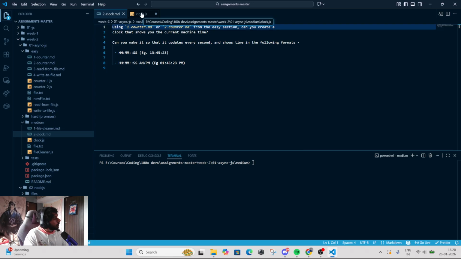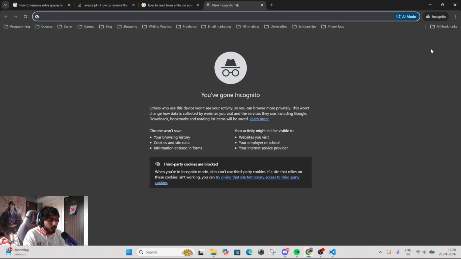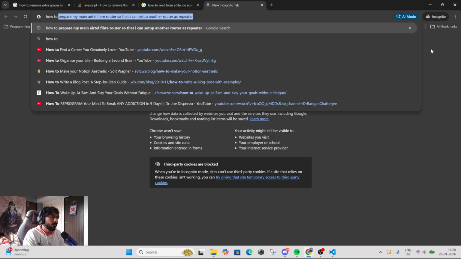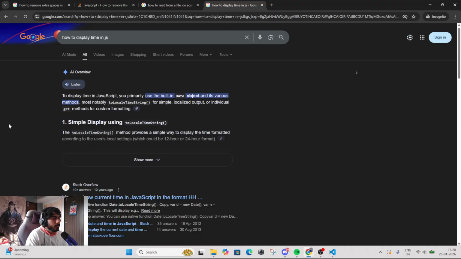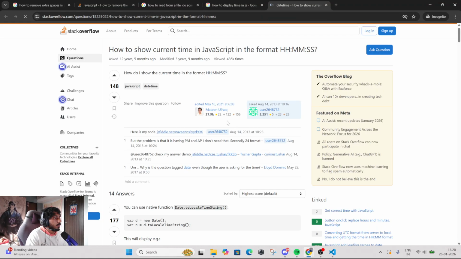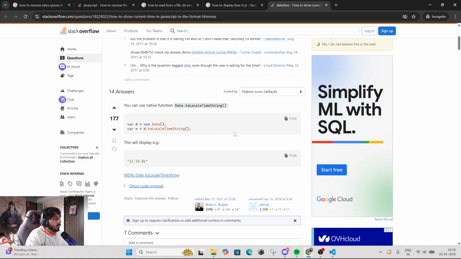Okay, so we need to display the time. Again, I don't know how to do it, so let's just search how to display time in JS. Stack Overflow again seems better. Date to local time string. Var d, oh sorry, whatever this old. So we have to call a new date object and then use this to local time string. Okay, let's try.